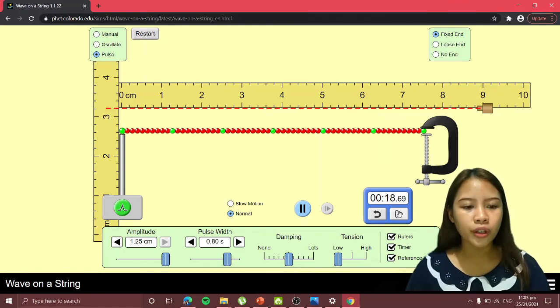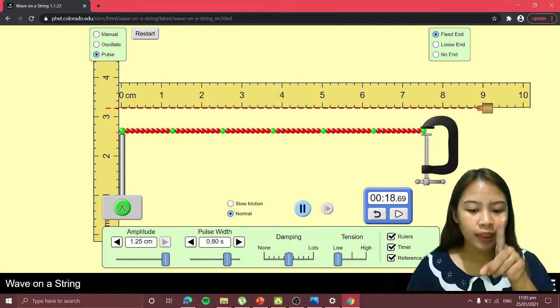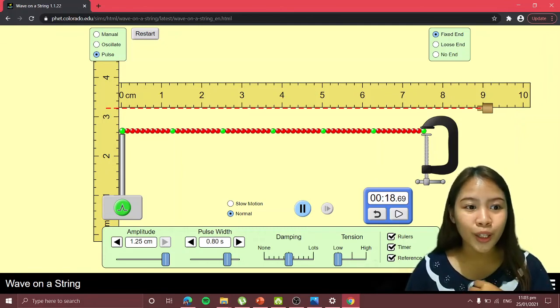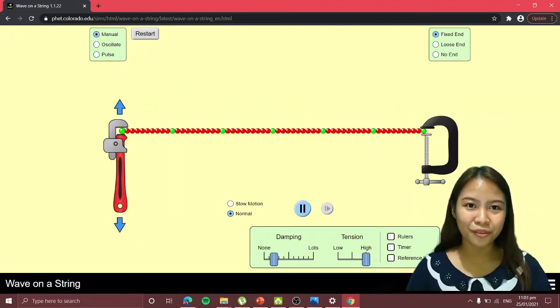And if you want to restart the whole activity, you can press this arrow button to restart the simulation activity.